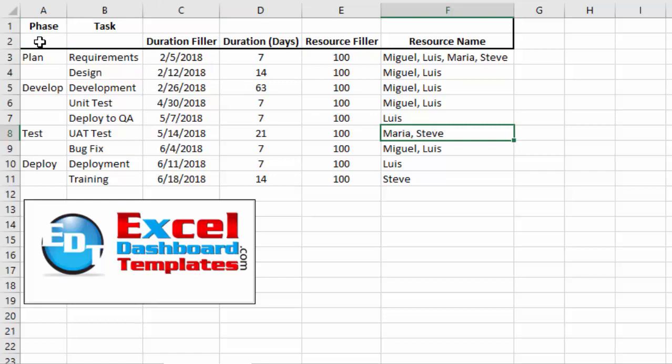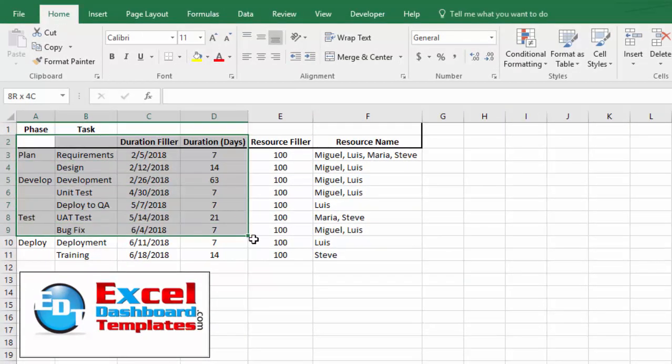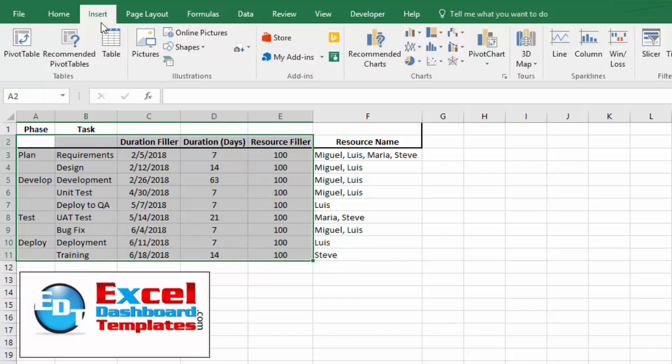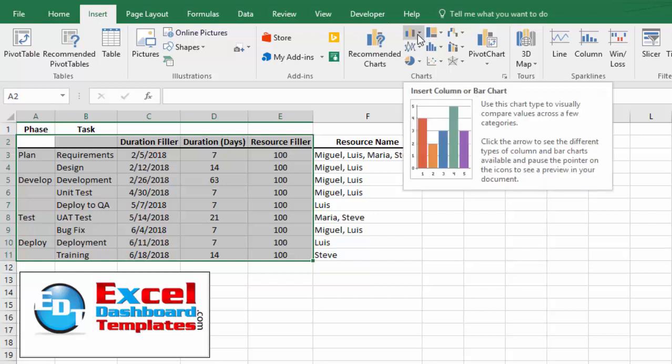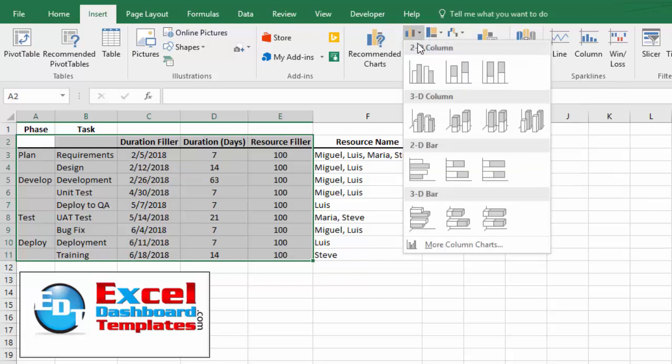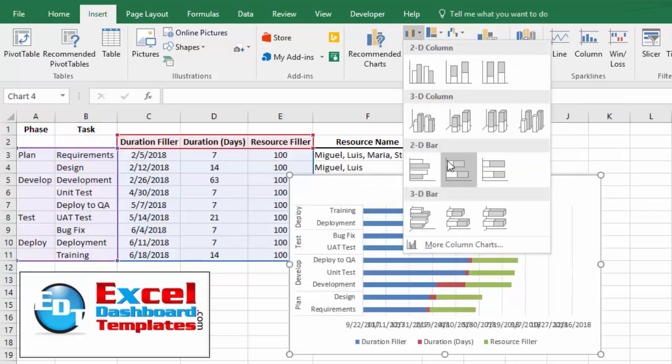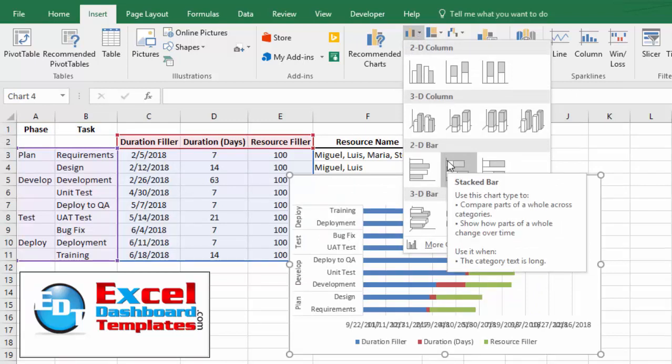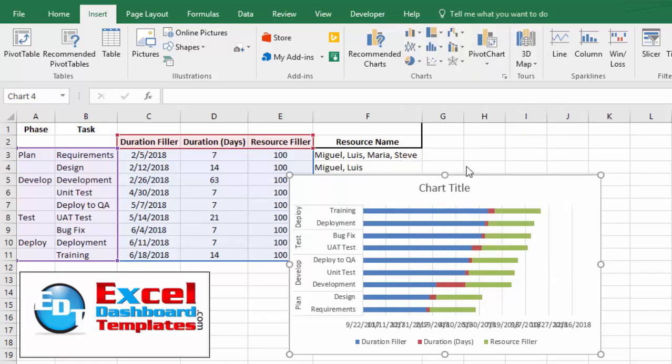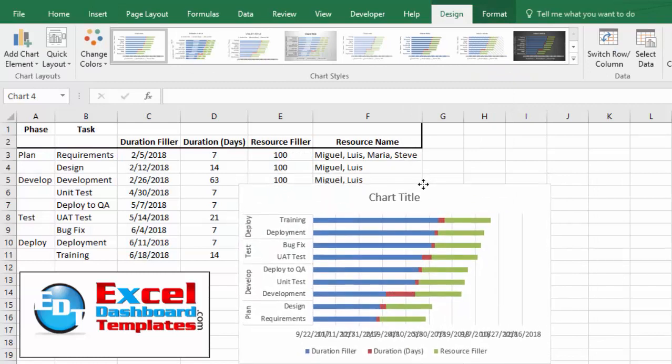So we want to highlight our data range, A2, and then go down all the way to E11. We're going to go up to our insert ribbon. We're going to go over to the charts group, and we're going to find the insert column or bar chart. And then when we click on that, you'll see there is a 2D stacked bar chart. So we're going to insert a 2D stacked bar chart as you see here.